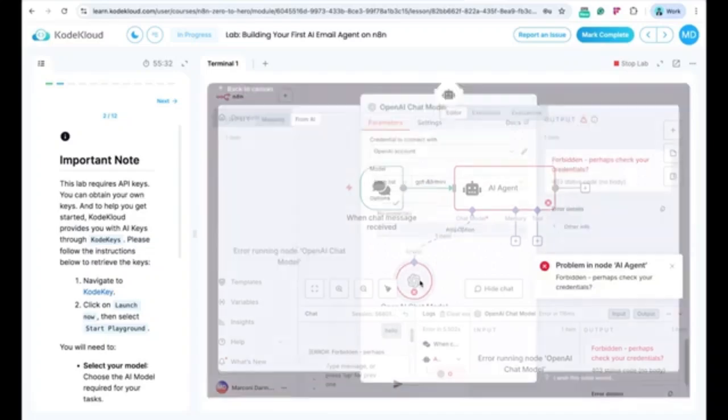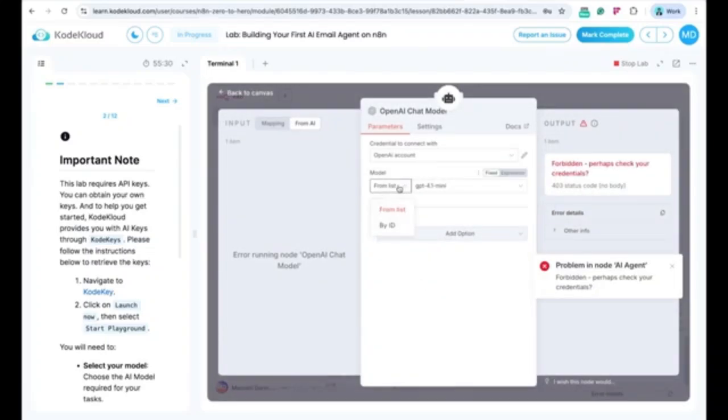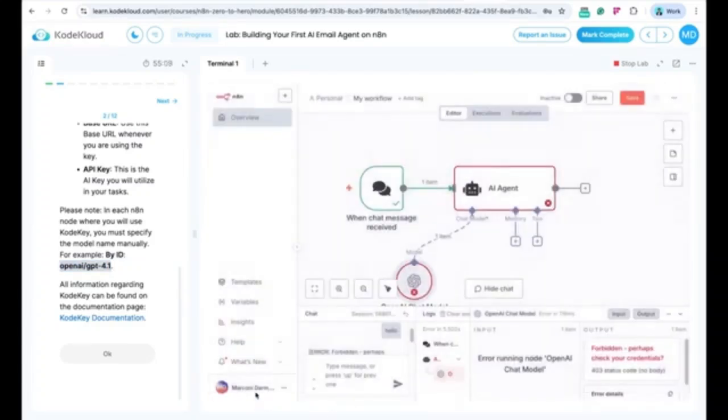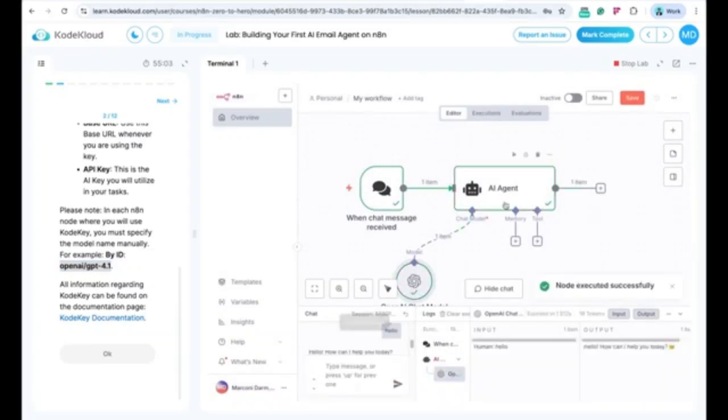So what you need to do is go into the chat model. And instead of picking from lists, you want to go by ID. And as suggested from the instruction on the left-hand bar here, you want to copy the OpenAI/GPT-4.1. Just copy that and paste it whole, word for word. And let's do a test run again. And this time, it should actually be able to access the appropriate model. So that's if you're using the Cloud Keyspace API keys.